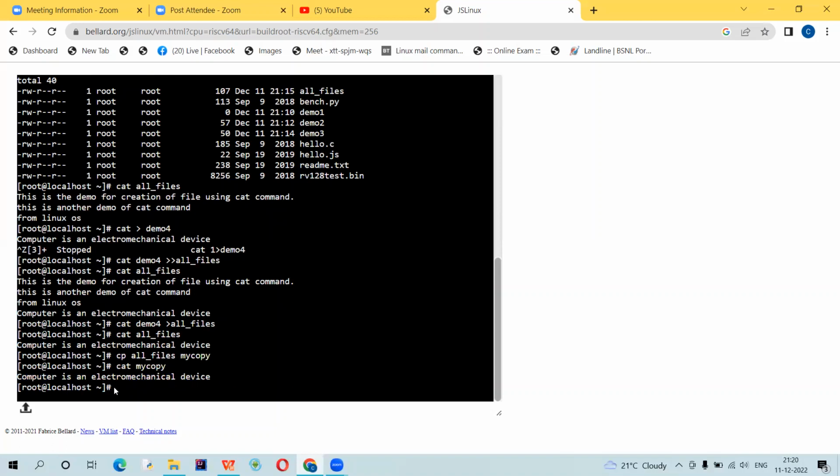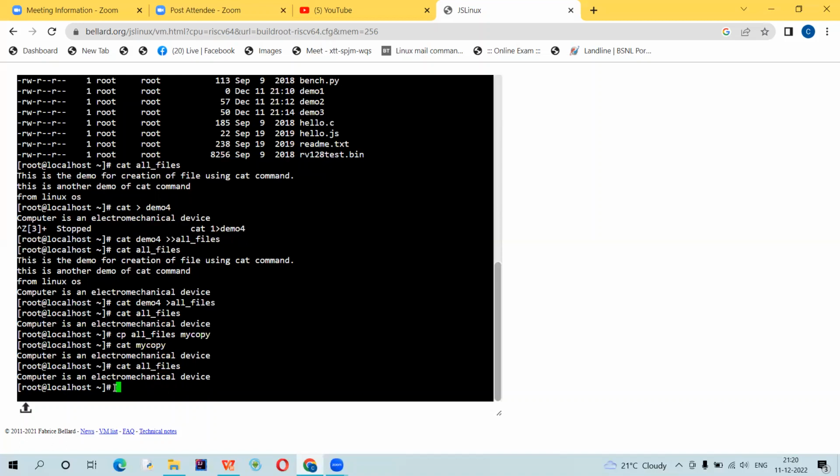Again, we will see cat all files. Both files are there. Cat all files will display the contents of all files, and the same copy is there, my copy. So this is about the cp command, which is used to create a copy of a file. Now the next command is the mv command. The mv command is used to rename a file, meaning if you want to change the name of a file, then you can use the mv command. As well, the mv command is used to move a file from one location to another location. So we will see one by one.